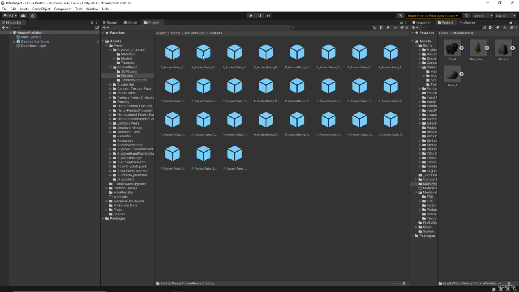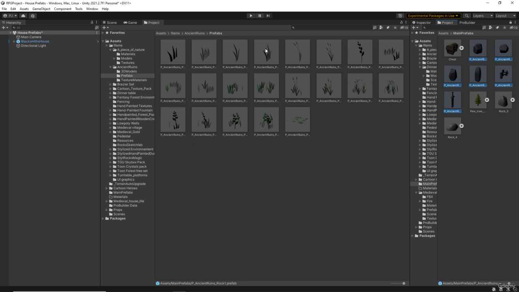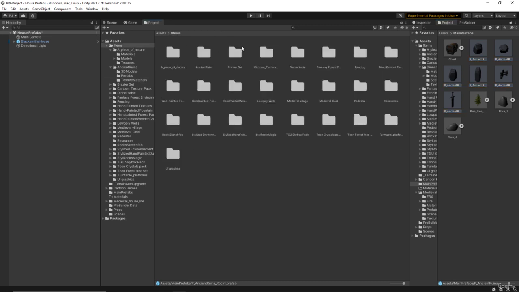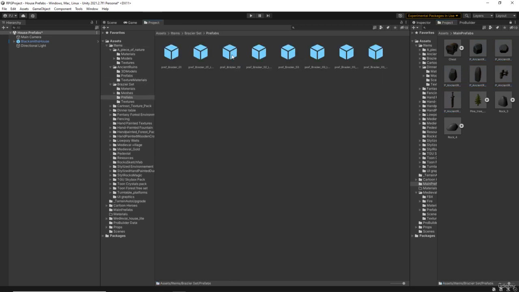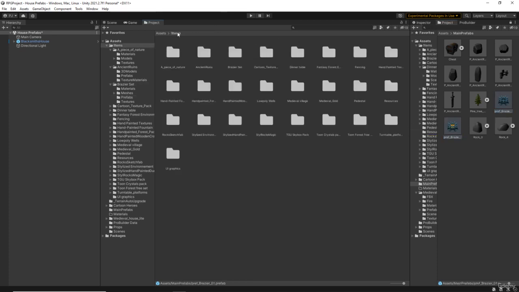Ancient Ruins, Prefabs, let's wait for this. I'm going to be using all of these, so I'm just going to hold shift, bring these across. Not going to be using any of those. Okay. This one, I'm going to be using this and this one, I think. Okay, cartoon texture pack is textures. We'll come back to that soon. Dinner table, we don't need to use that yet.